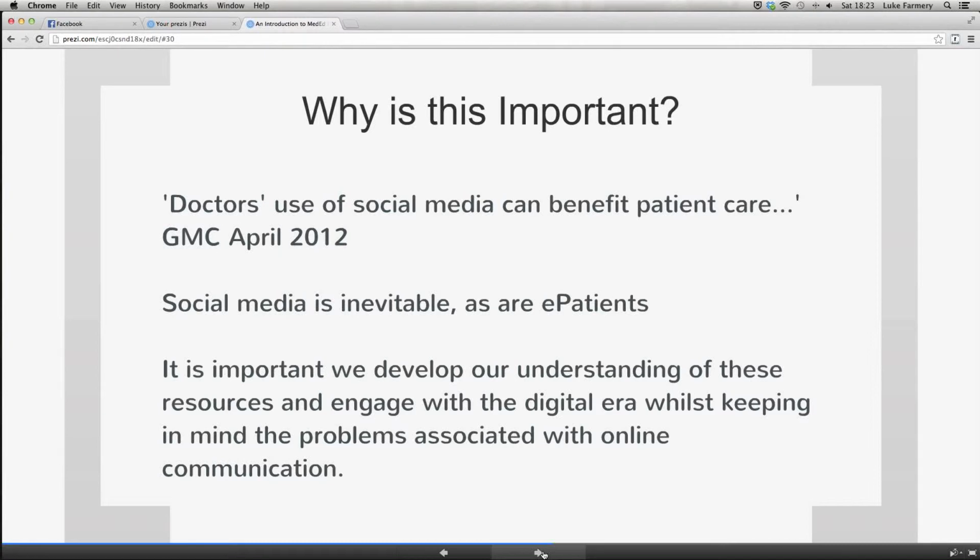Social media, as it appears, is an inevitability, as are e-patients, i.e. those patients that are empowered by the Health 2.0 movement and are using the internet ever more to become involved with their care. With the digital era, it's important that we as doctors and healthcare professionals keep up with these developments and develop our understanding of the social medias and keep in mind the problems associated with the online domain, such as issues with professionalism as well as patient confidentiality.